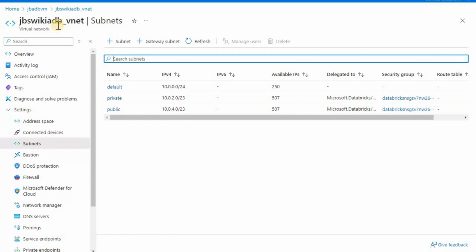Now this VNet is being used by this particular Databricks. The Databricks uses the private and public subnet, and our VM, JB ADB VM, from where we are trying to access the Databricks workspace, is in the default subnet. So what we can understand is that we have all these three, the private, public, and default subnet, on the same VNet.